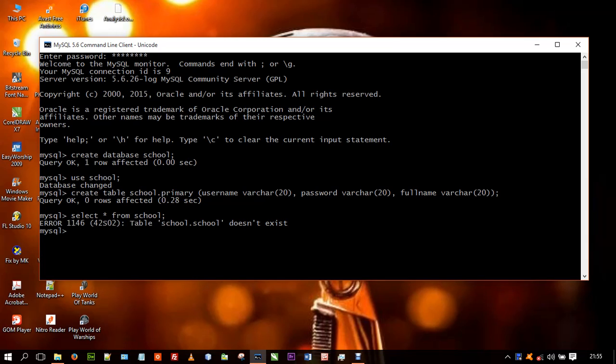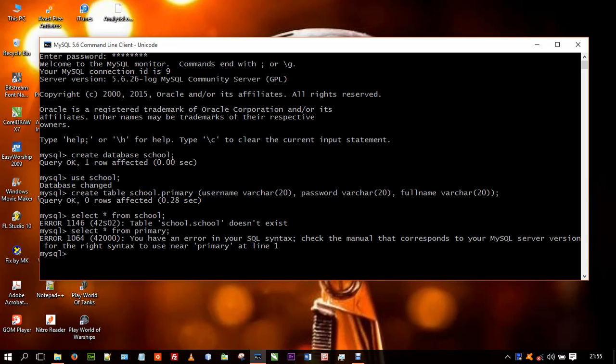Pardon my mistake, please. Select all from school dot primary. It tells you empty set, right? It's empty.